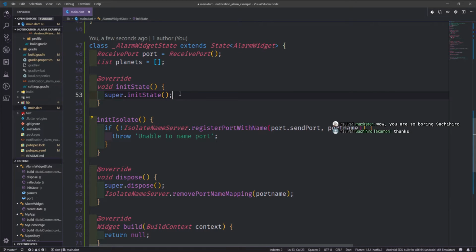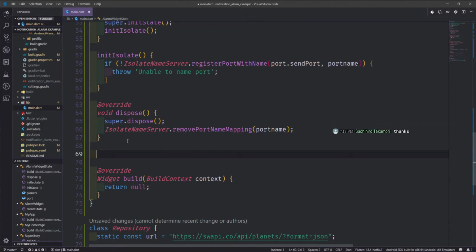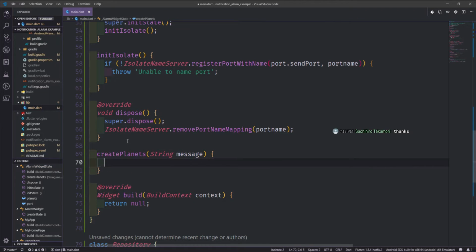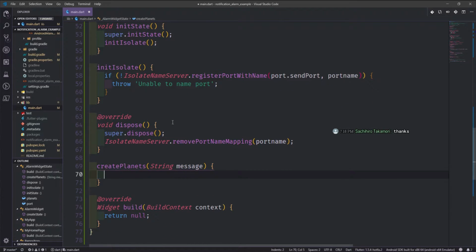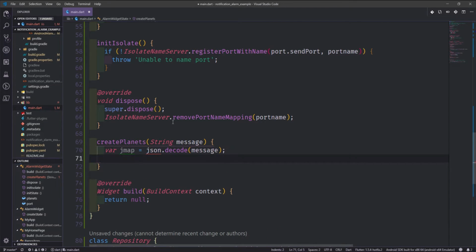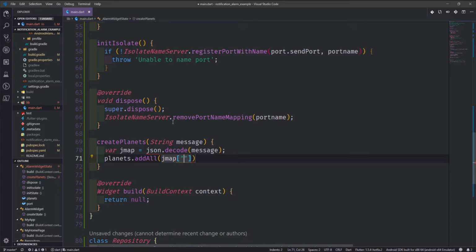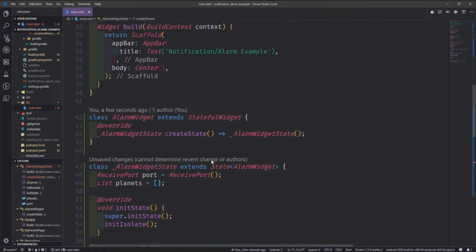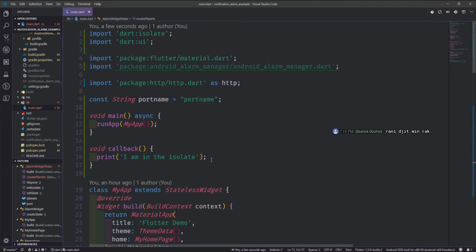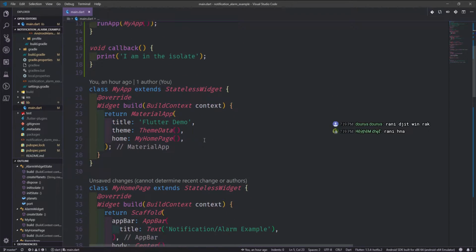All right, so we want to call init isolate in here, in the init state function, and then let's create some logic that will allow us to take the planets, the string that we're getting back, and convert it into a format that we can put into our list here. So just say jmap equals JSON decode, and I probably need to bring in Dart convert, put in our message, and then we're going to want to planets add all, and then we'll just call jmap results. I should probably show you guys what this JSON looks like, but basically it's a map, and then it's got the list of items after a key of results. So it's just fairly basic, fairly standard JSON. You guys can go look at it later if you want to. Anyway.